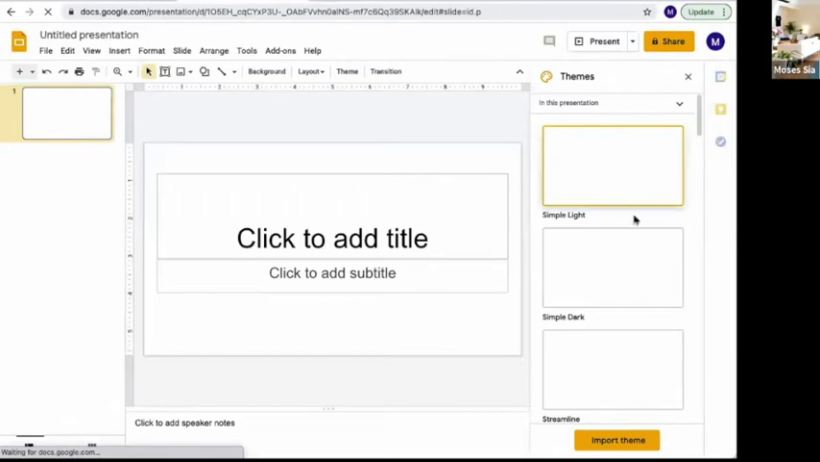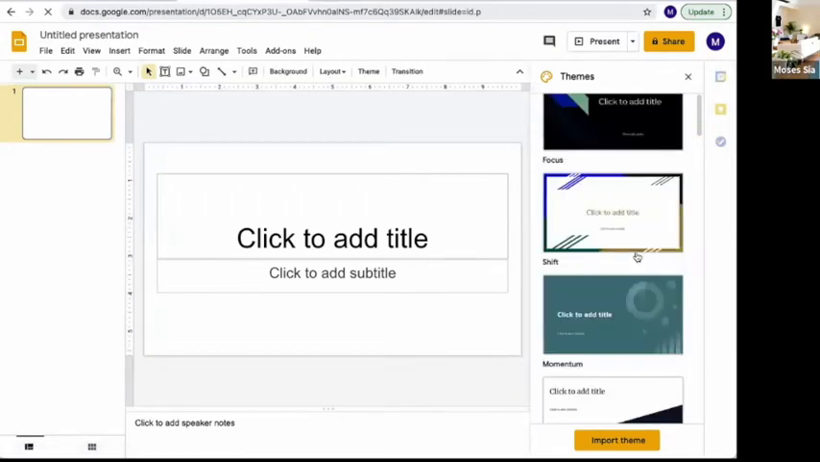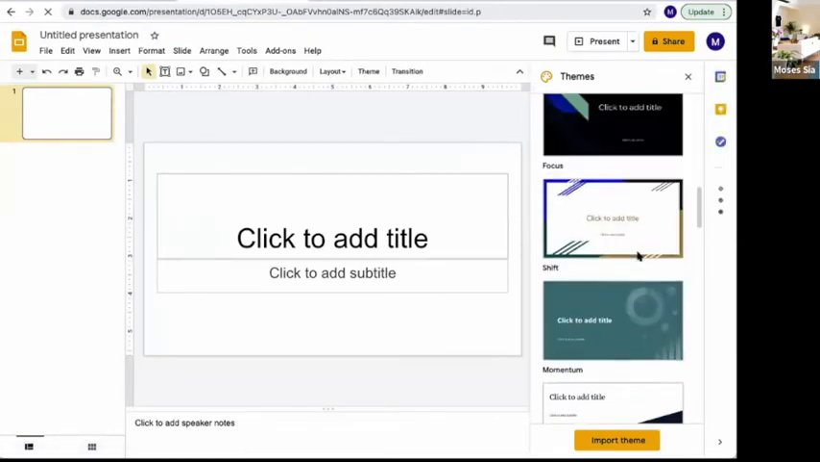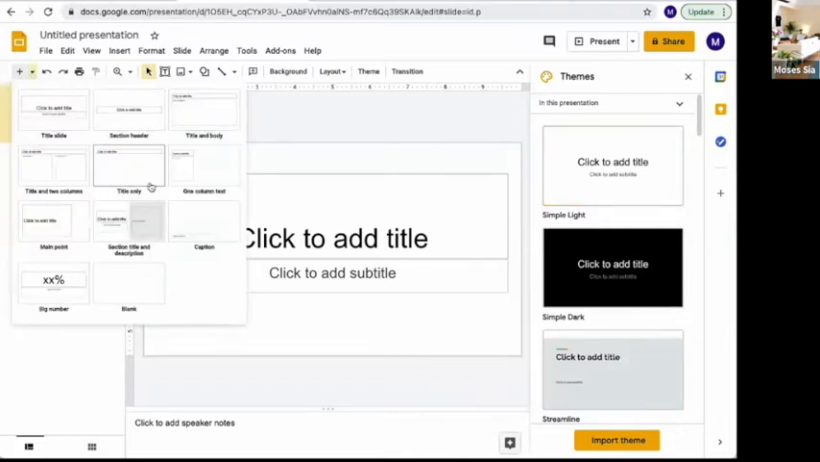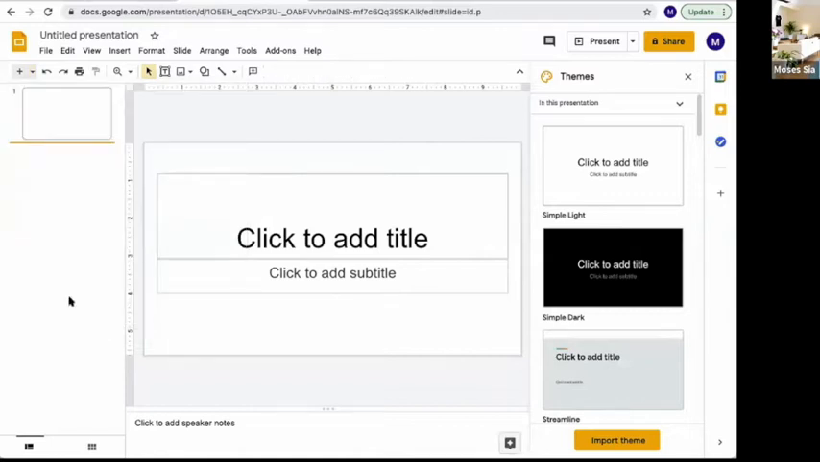Then, of course, there are certain themes given to you that you can choose how you want to lay out, right? And then if you press the plus on the left-hand side, you press the arrow down, you'll see different sort of layouts you could use to create your slides. So very much like PowerPoint, isn't it? Yeah, very much like PowerPoint, right? Then, of course, you type in your stuff and all that.